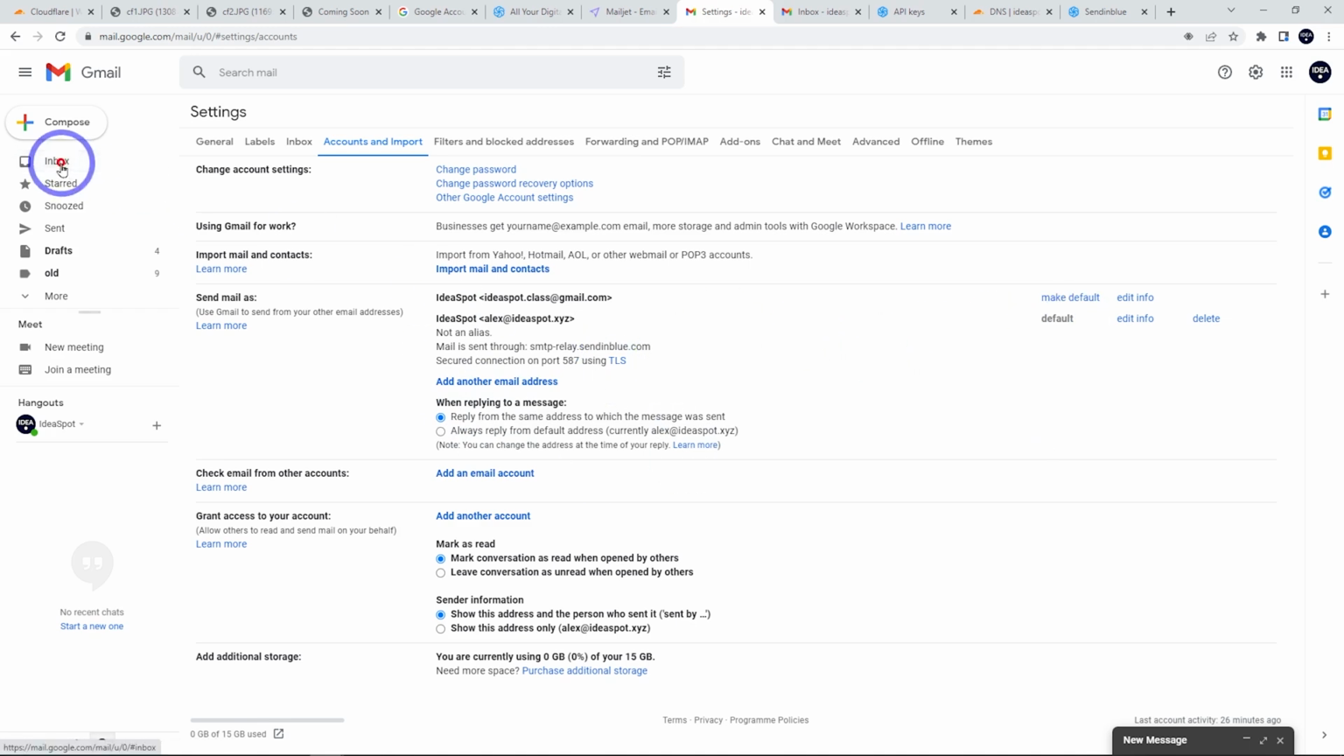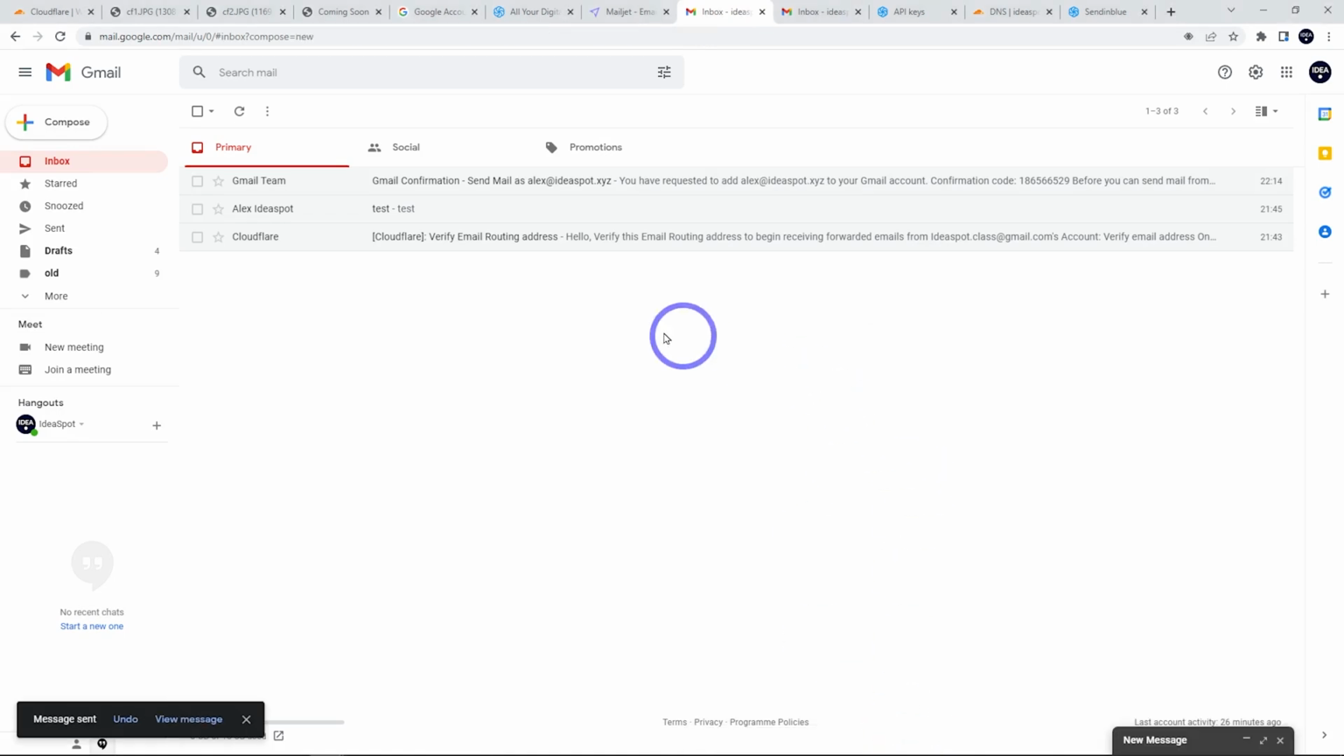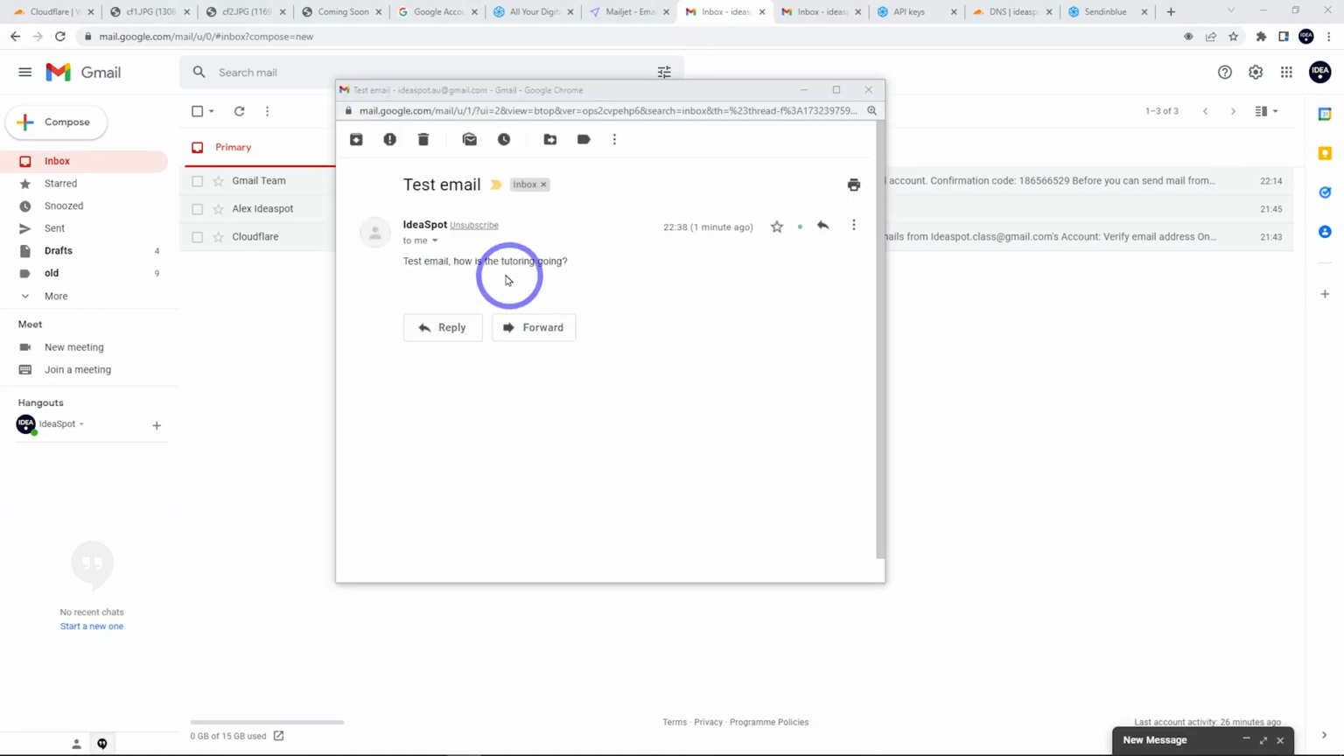That looks all good. We can go back here, and if we compose, we can see that the default one is automatically selected. So let's send a test email. I've set up a test email there. I'll send it over and see how that works. Cool, so that arrived in my other inbox just fine.